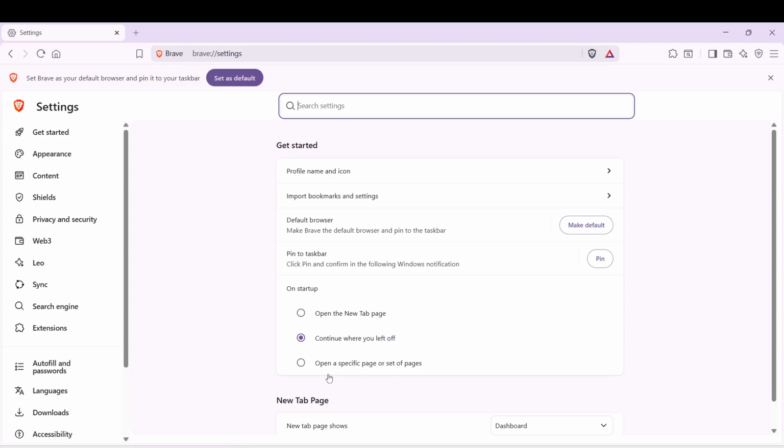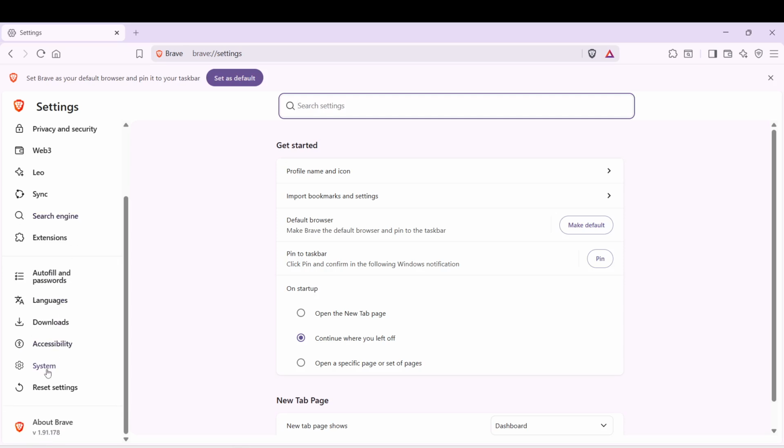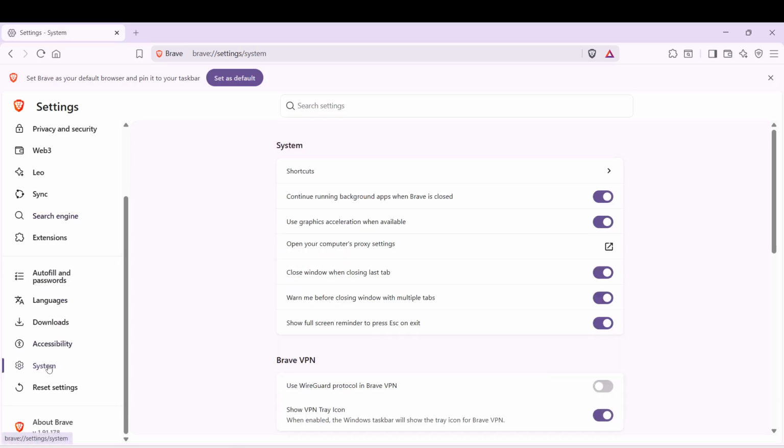With the Settings menu open, you'll notice a sidebar on the left-hand side. Locate and click on the option labeled System. This section is essential for managing how your browser interacts with your device's network settings. By adjusting these preferences, you ensure that Brave can be optimized for performance and security.